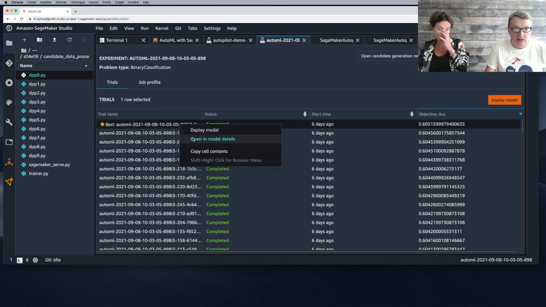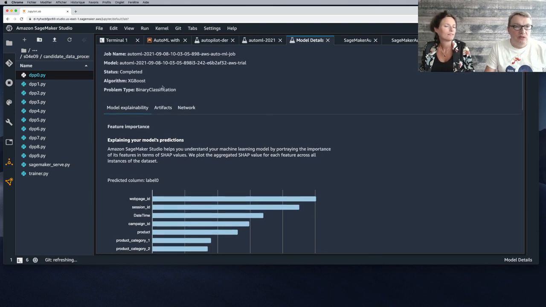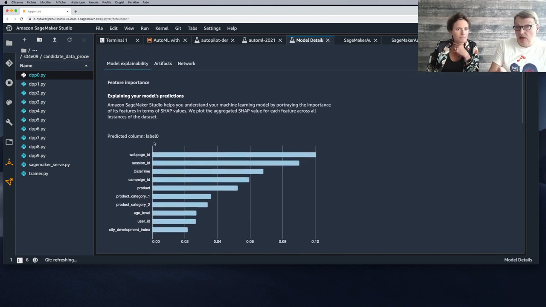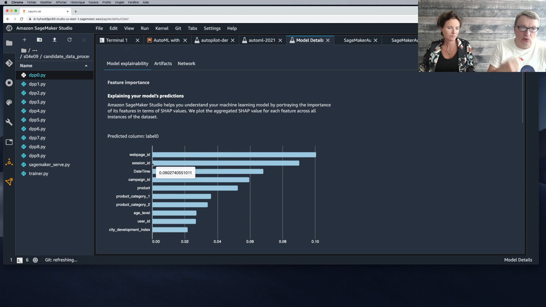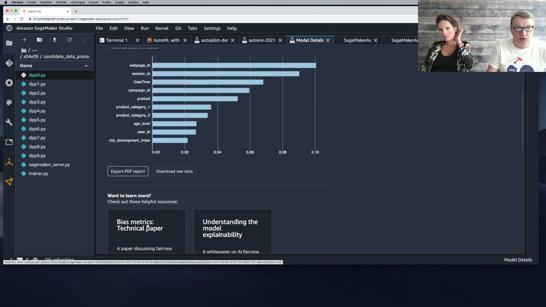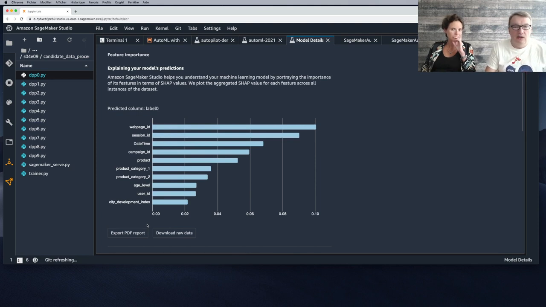Of course, we could inspect it. We see this is an XGBoost job. We get all the artifacts information here. And we see the feature importance report from Clarify. So web page ID is the most important one. Session ID really shouldn't be there. Should have been dropped, because it's a meaningless value. So we should remove it and help XGBoost figure out what's really important. Date, time, campaign ID, product, etc. And of course, you can get a full report if you want to. But we've covered Clarify in a lot of detail already.